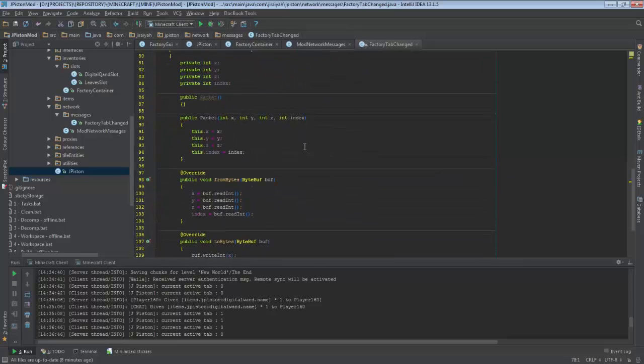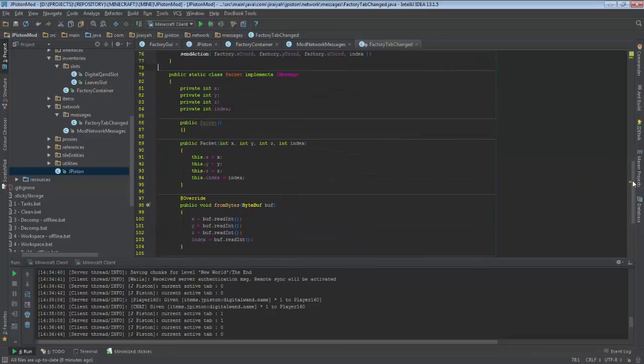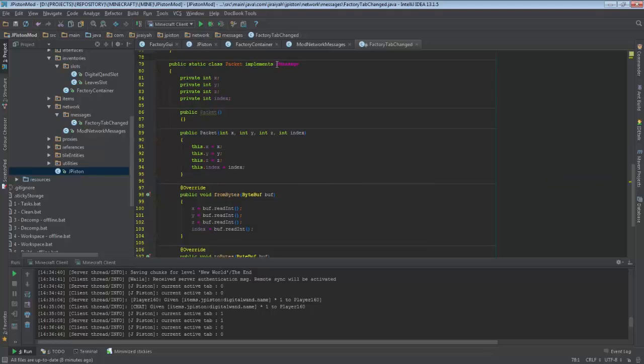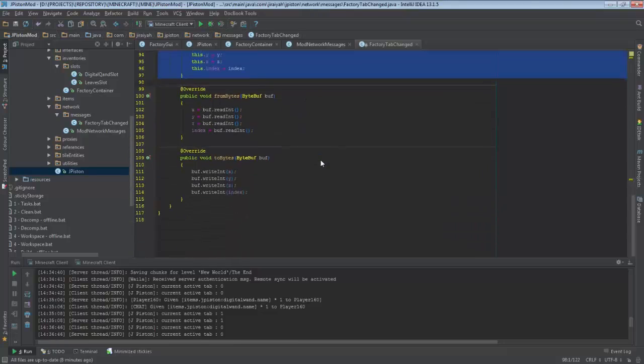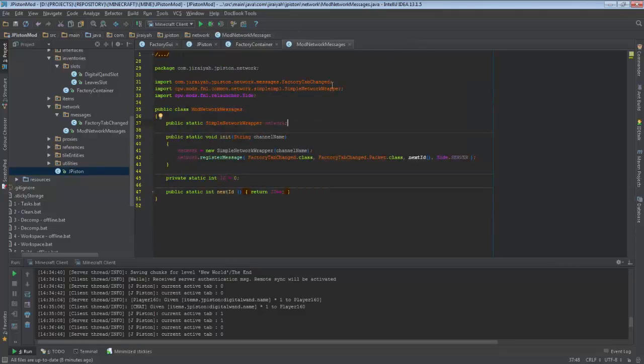Now the packet itself is much similar to our IMessage, because simply it's implementing the IMessage here, and it has X, Y, Z and index. We have a null constructor for that. We have our X, Y, and Z and set them. Then we read from byte and write to byte. Okay? So this is our FactoryTabChange. When we come back to our network registering, we register on network the class, then the packet with next ID and the side that is server.